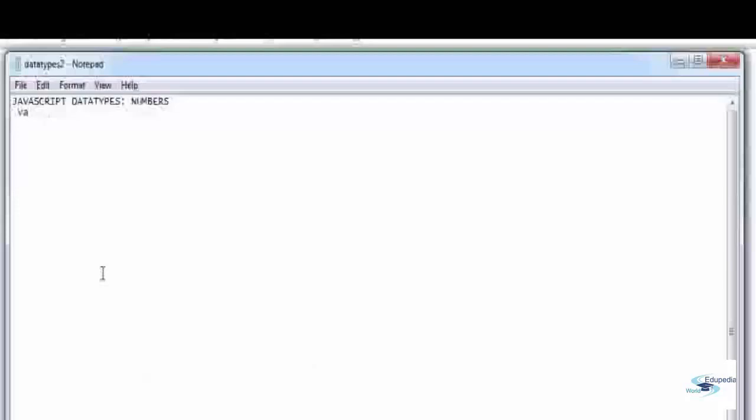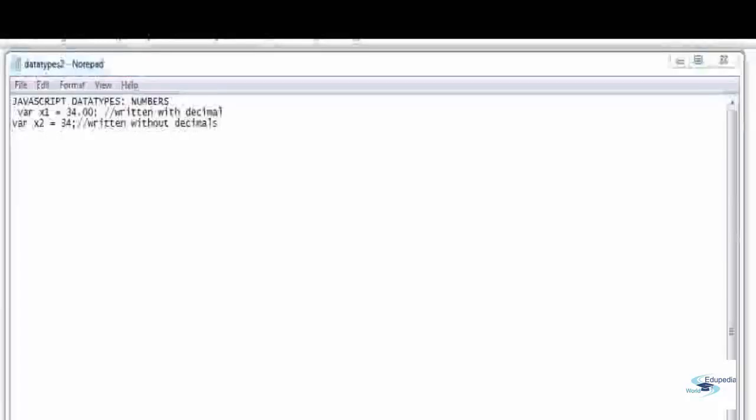For example, var x1 is equal to 34.00, and this is written with decimals. Then you have var x2 is equal to 34, and this is written without decimals. Extra large or extra small numbers can be written with scientific or exponential notation. Let's look at this example, how we can do that.